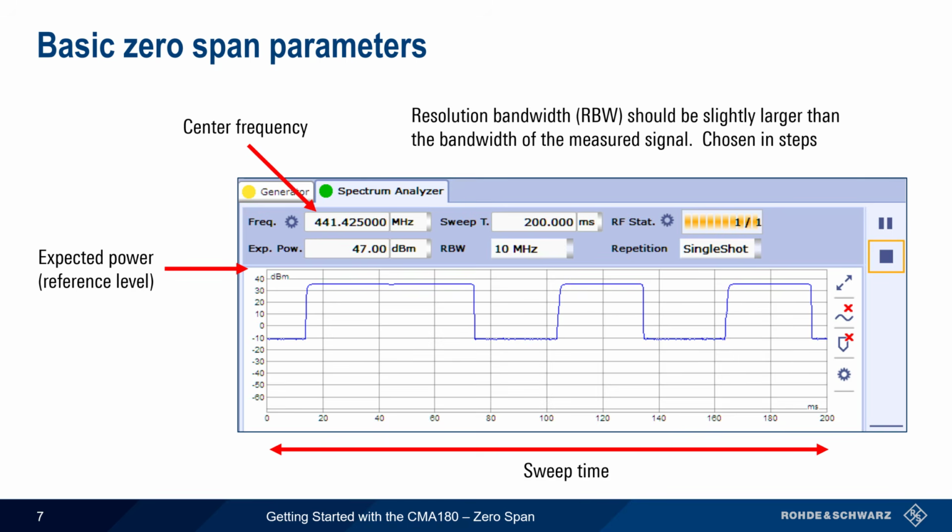And finally, the RBW or resolution bandwidth setting is the width of the filter used to measure power in zero span mode. This should be set slightly wider than the bandwidth of the measured signal. Please see the separate presentation, Understanding Zero Span, if you'd like a more detailed explanation of these parameters.